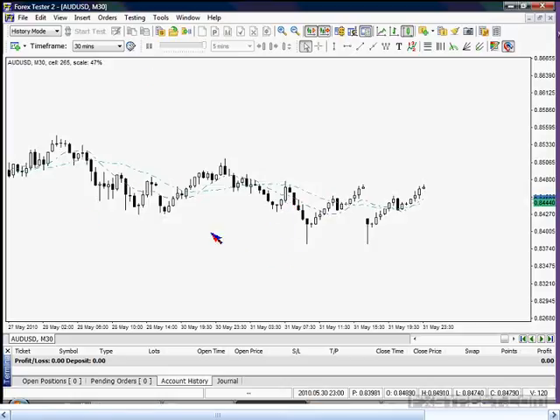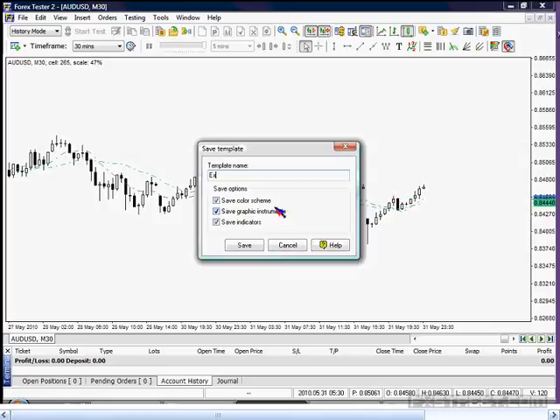Now, once you've got this all set up the way that you want to, you're going to right click and go to Template, Save Template, to whatever you want to call it. We'll just call this something more intuitive. Moving, what did I make that? 923 moving average crossover. There we go.